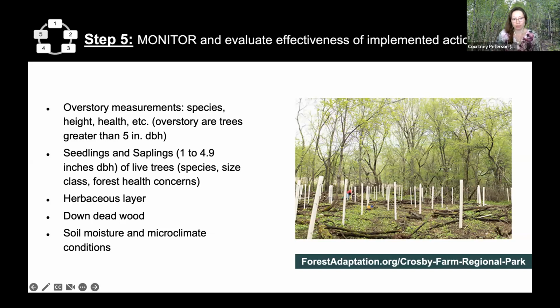How are those site prep treatments doing with getting rid of that herbaceous competitors and invasive species? How much down deadwood is there, especially as we're seeing these canopy gaps created with dead ash in the overstory, and how is that affecting the understory? And then looking at soil moisture and microclimate conditions as well, and how is that interacting with the seedlings that are being planted on site.